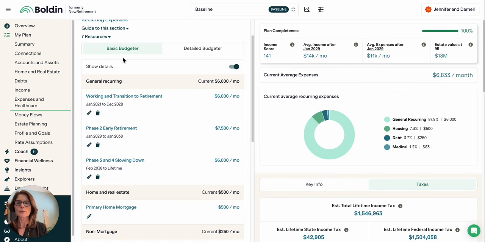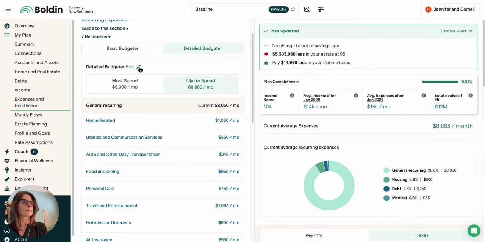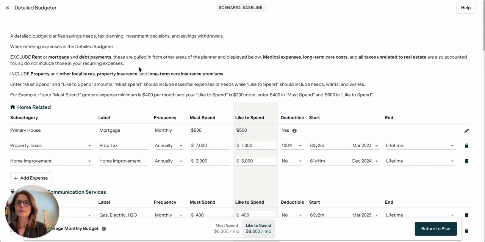I recommend starting with a detailed budgeter if you want more detail or are very clear on which expenses, such as food and transportation, are essential and which are discretionary, such as travel, dining out, or attending cultural events. This is because a detailed budgeter allows you to enter a wide variety of categories as well as a must-spend budget consisting of your essential expenses and a like-to-spend budget consisting of both your essential and discretionary expenses.